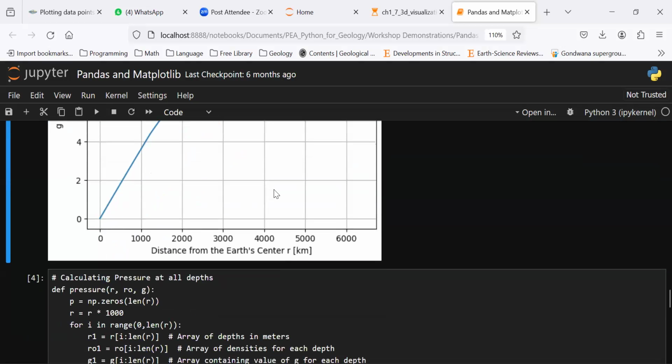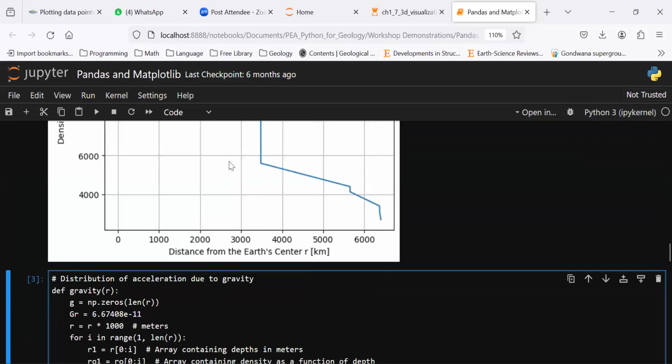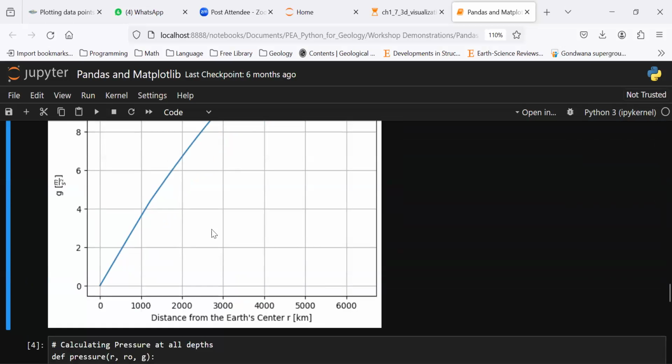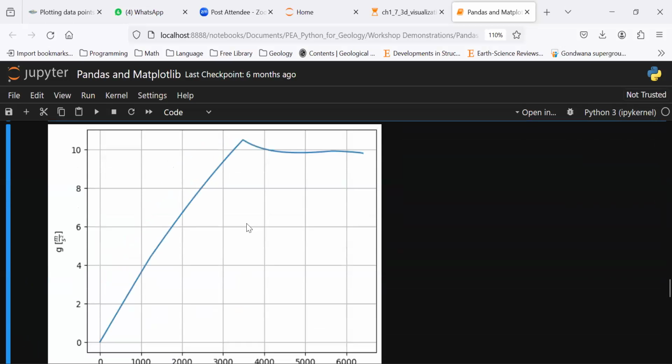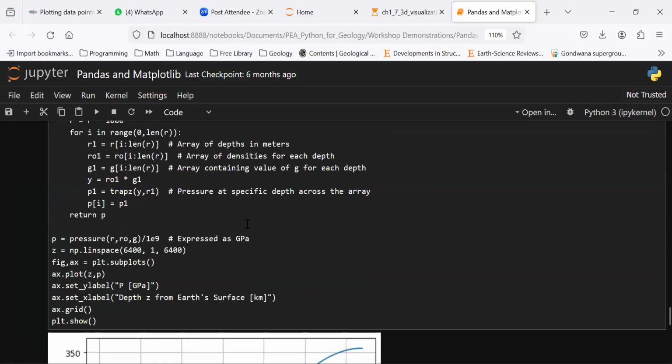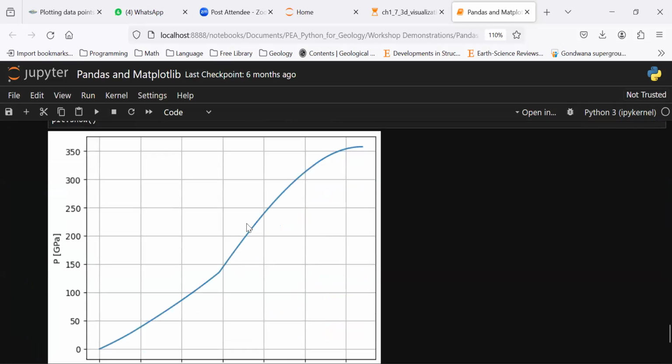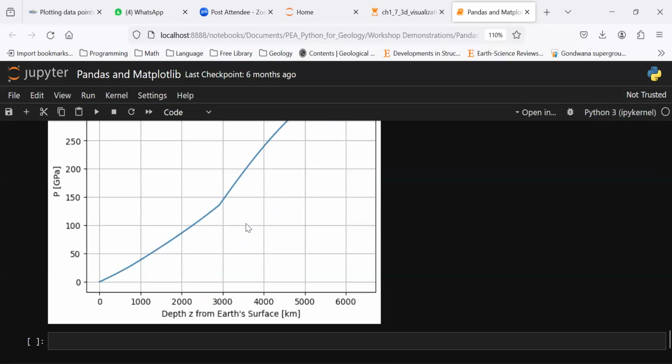Okay. So therefore, if I can calculate the density profile and the theoretical acceleration due to gravity profile, I can also generate the pressure profile. All right. Now, again, this is a depth z from the Earth's surface. So I've flipped the direction.